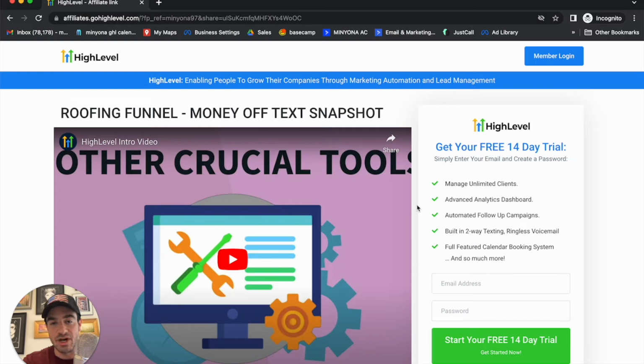And here we are on the page to import the snapshot, which has all of that stuff in it for the landing pages and the autoresponders and everything. So start by signing up here, by entering an email and password and clicking start your free 14-day trial. Or if you're already a High Level member, just click member login, and that will take you to the next step in importing the roofing funnel money off text snapshot, where we run ads to a landing page.